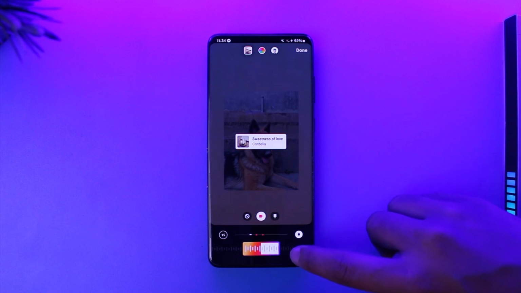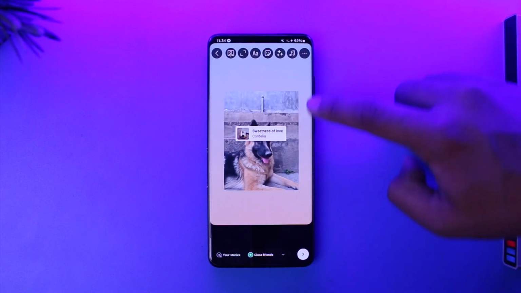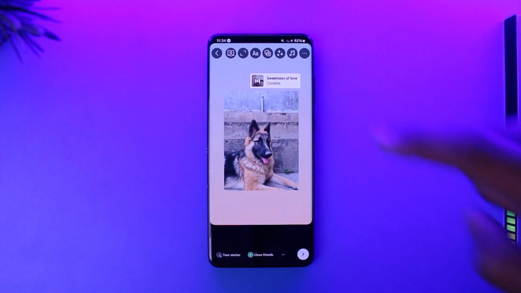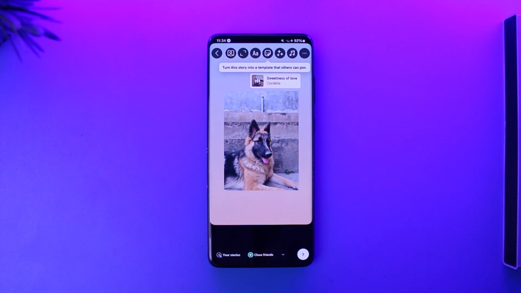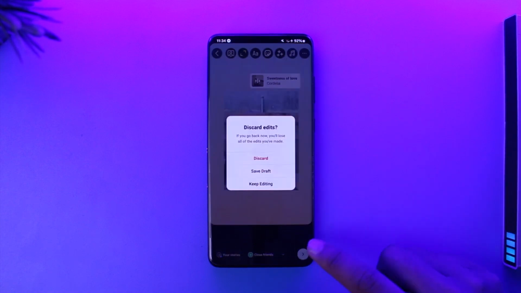Then after that I can also select the duration and the verse. Then I can tap on done. Then I can simply drag it. Then I would have added songs to my Instagram story. This way I can add music to my Instagram story.